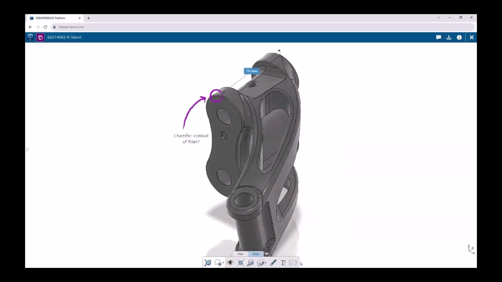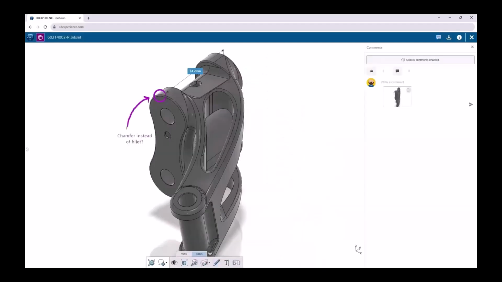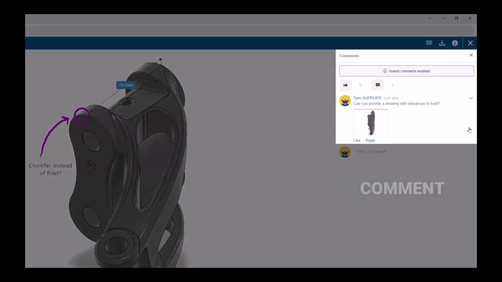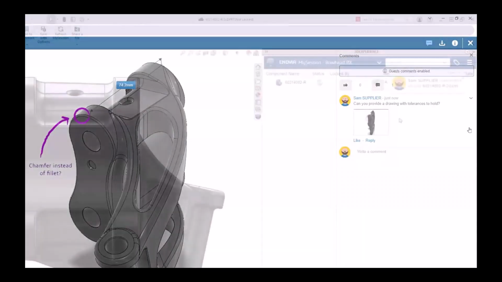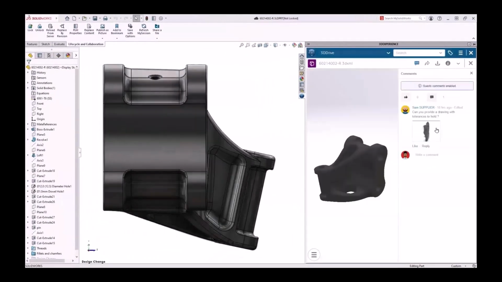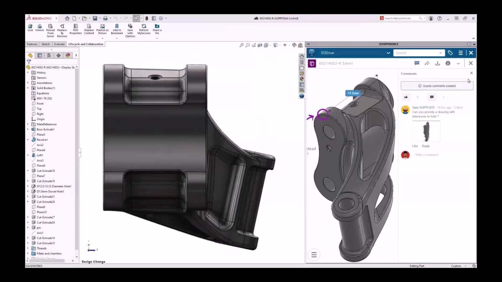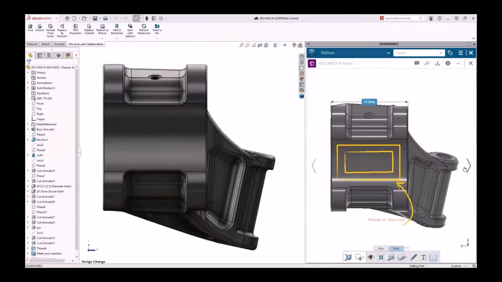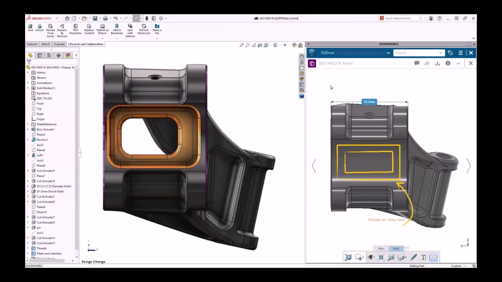For example, I can say, okay, I want a chamfer in that position, and then I can capture the markup as a comment. So for example, I can ask, can you please provide a drawing with these chamfers? And then in SolidWorks, you receive a notification about the comment, and you can display the comment directly inside of SolidWorks without leaving your environment. And you can browse through the different markups. For example, here it's very useful because I can see the shape of a pocket. And for me, then it's very easy to model the pocket inside of SolidWorks.